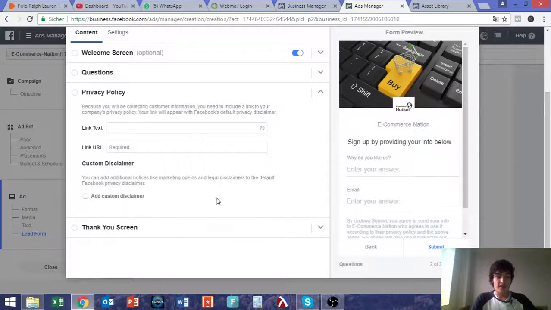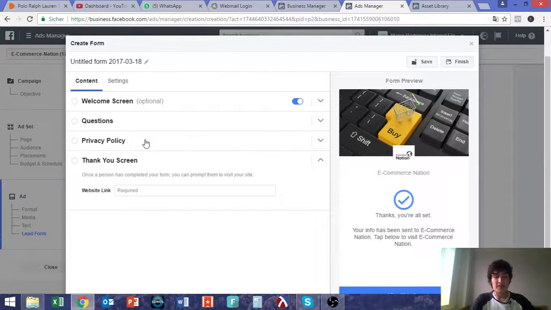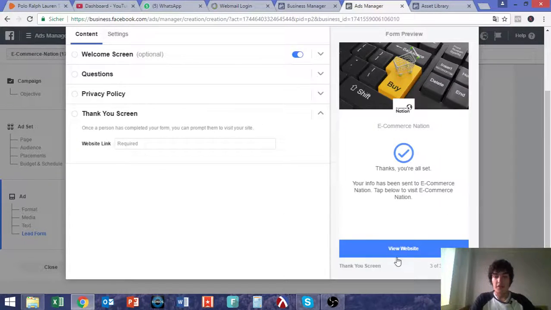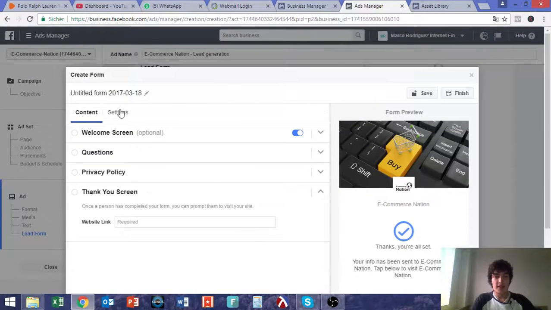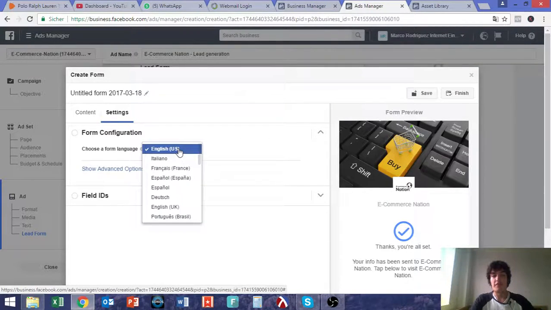And then in the next screen, you will put in your privacy policy from your website, just in here, link URL. And then you can also choose a thank you screen where you direct them to a certain page of your website. And for example, they can go here and you can direct them to an upsell or something like this. And you have, of course, the settings where you can, for example, choose the predefined language of this whole form.